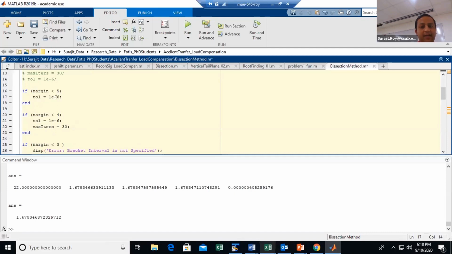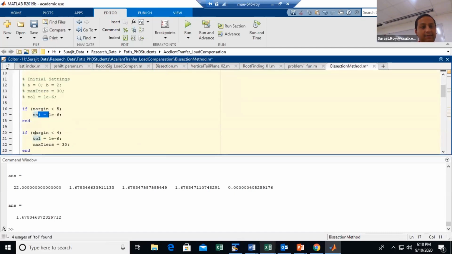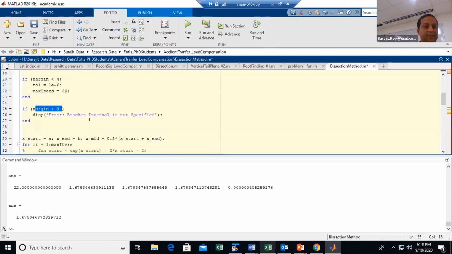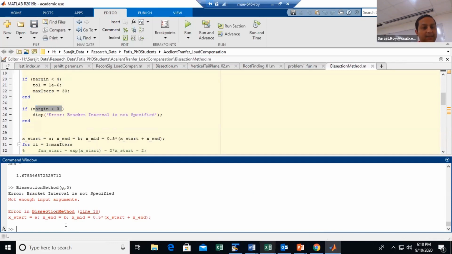So basically, the first statement was that if my input argument is less than 5, that means somebody has not specified the tolerance value, I define a tolerance value. If somebody has not specified the maximum iterations, I will specify the maximum iterations. If somebody has not specified B, I will give this error message. So for example, I do not specify the B value. It says the error, bracket interval is not specified, and the code also stops with an error. Okay, I mean, we are doing the same thing, Michael, so thank you. We are basically split into separate ifs.